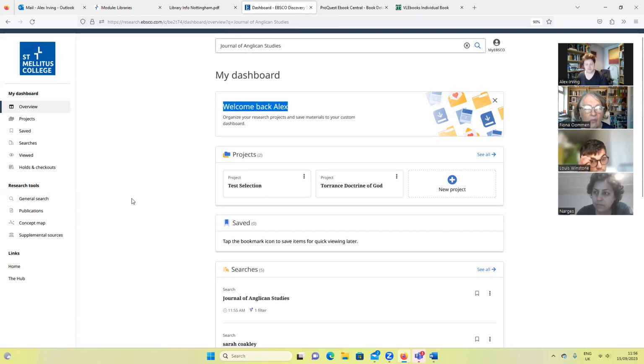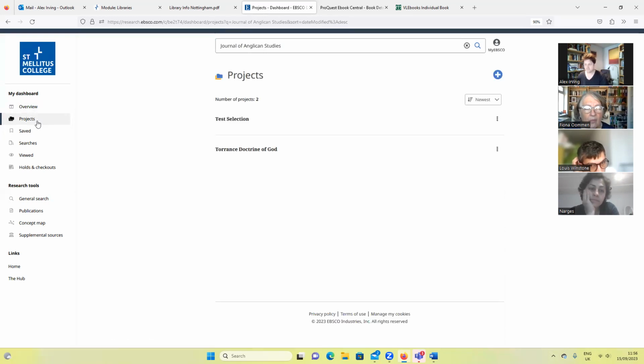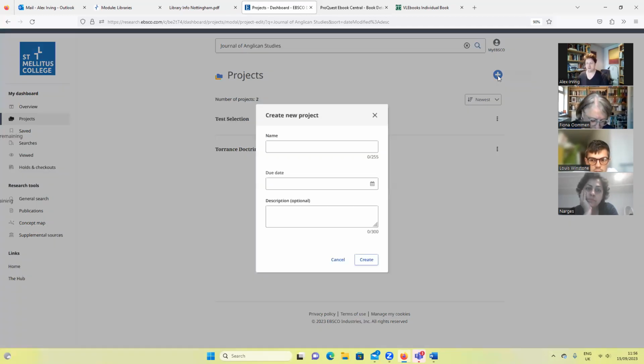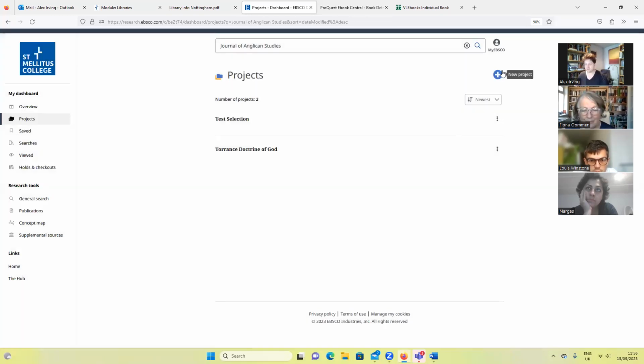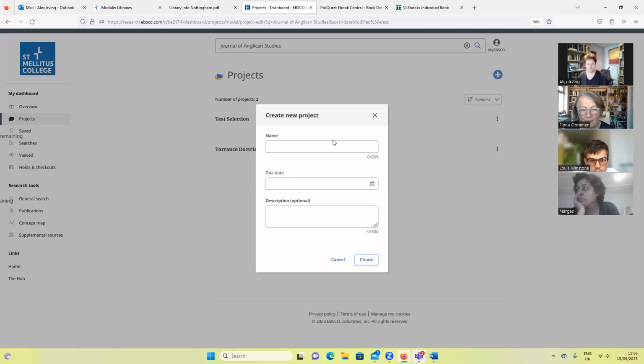The most important thing they can do around that is this function called projects. So this allows them to make a bespoke bookshelf for the different projects that they're doing. So they might, for example, be about to start out on 5D. So they can create a new project. They do that by toggling that white arrow in the blue box.